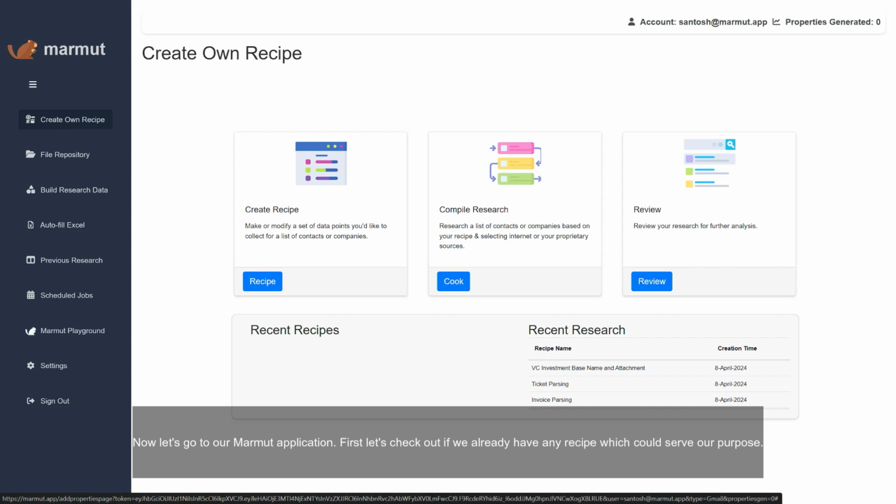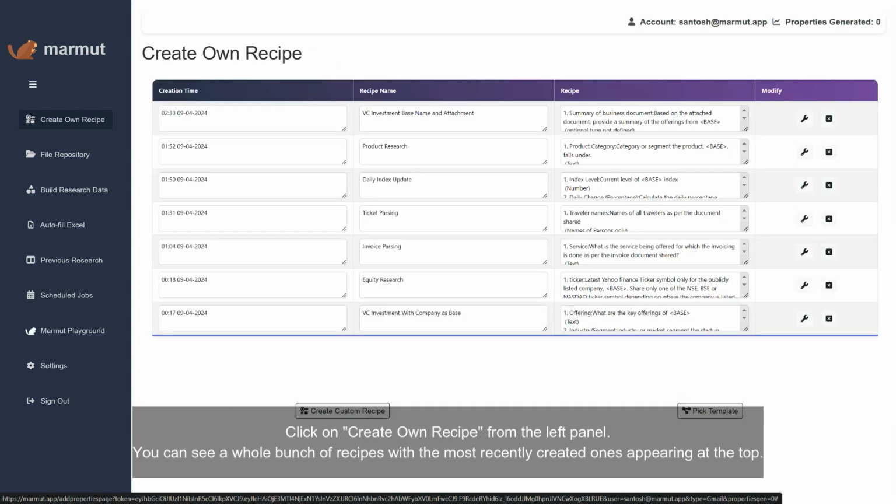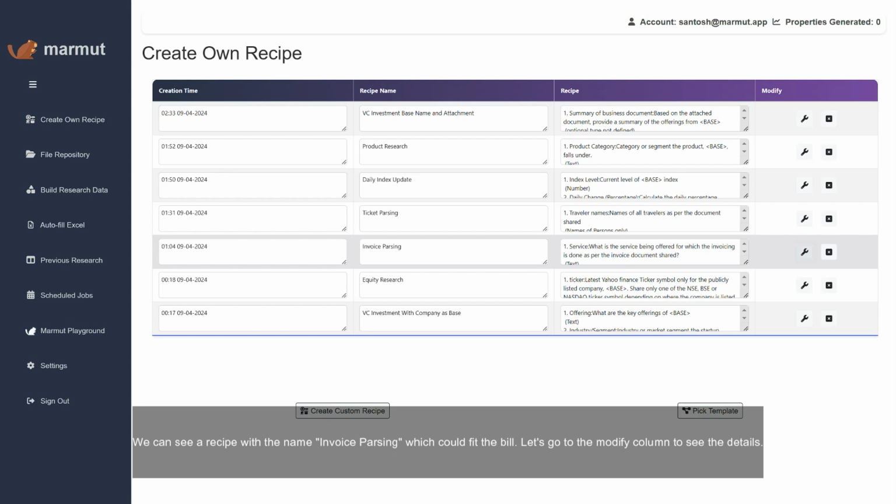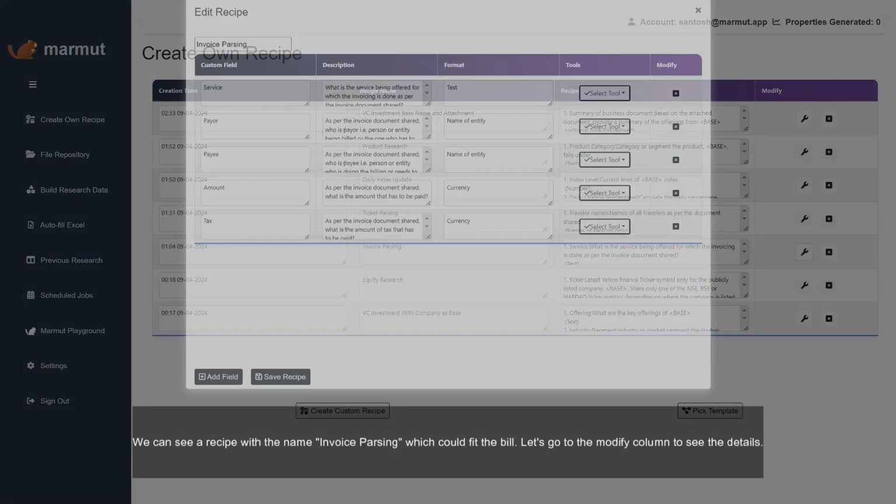First, let's check out if we already have any recipe which could serve our purpose. Click on Create Own Recipe from the left panel. You can see a whole bunch of recipes with the most recently created ones appearing at the top. We can see a recipe with the name Invoice Parsing which could fit the bill. Let's go to the Modify column to see the details.